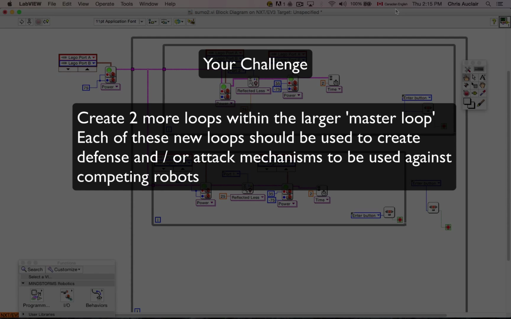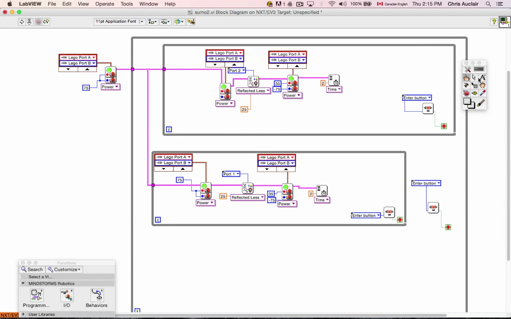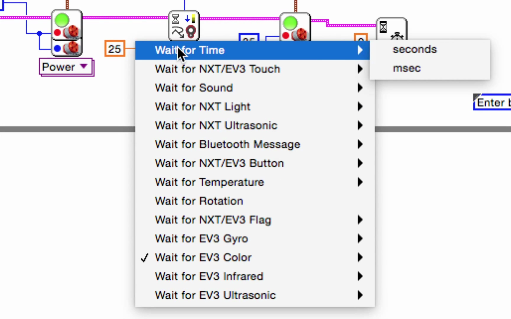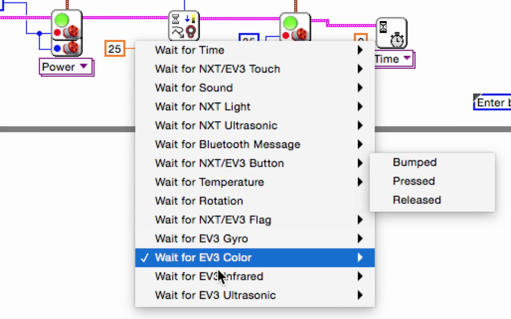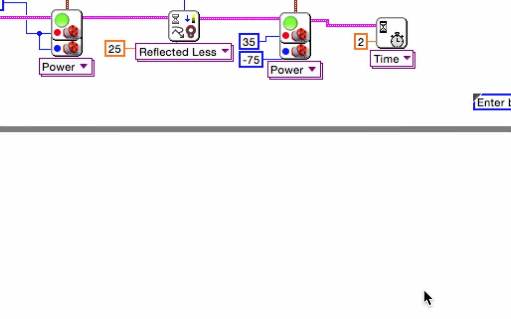Now your challenge is going to be to create some other loops. Right now I have a navigation loop in here. Let's say I wanted to change this from navigation to a situation where it was an attack arm. What I could do is quickly here switch the light sensor to, let's say, an ultrasonic, EV3 ultrasonic, and I'm waiting for an object that's closer in centimeters. Well, how much closer? Right now it's set to 25. Maybe I want to wait till it's about, let's say, 7 centimeters close.